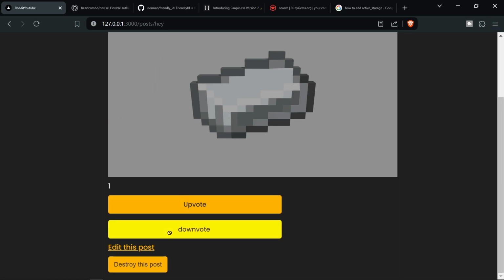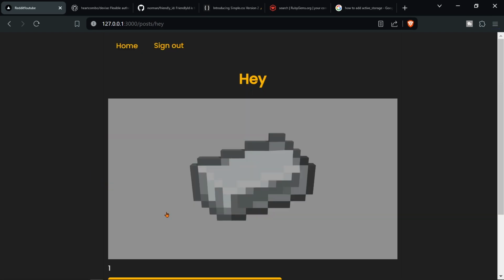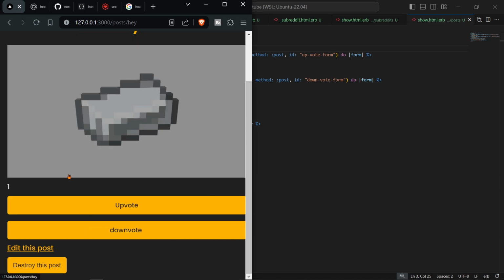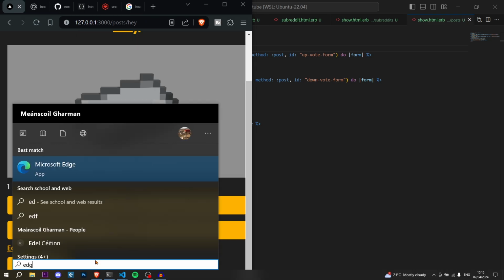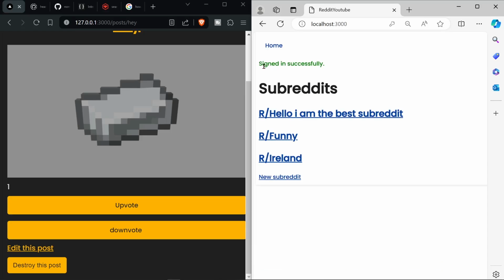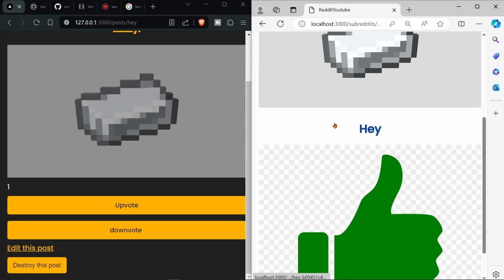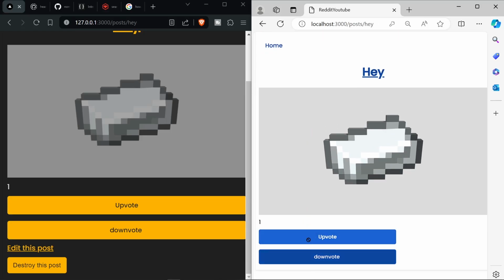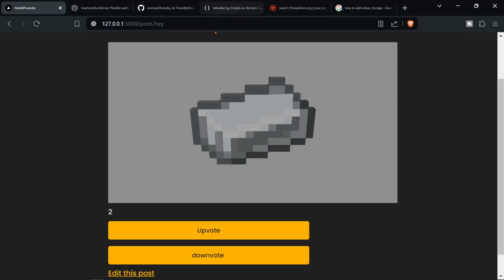And so if I click downvote, it goes to -1. If I click upvote, it goes to 1. And then let me go in a different browser and actually upvote it over there. So localhost 3000. So I'm logged in. I'll go to that post, and then I'll upvote it. And as you can see, now it has 2. If I refresh this page, it has 2 here. And so that's the upvote system in Ruby on Rails. Now we can actually upvote our posts, so that's pretty cool.